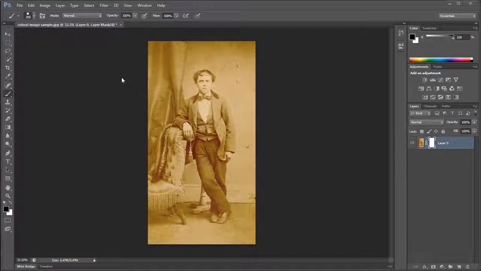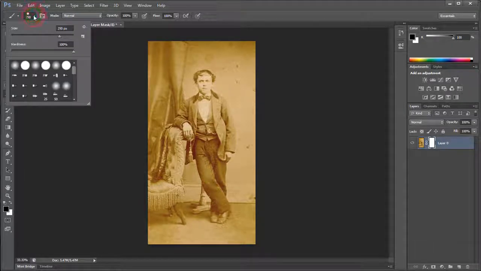Another thing I want to look at before we actually begin working on our mask is how to adjust the brush size and the hardness value. Make sure your brush tool is active, and then up here in my options panel, there's a section right here. If I click on this down arrow, I can adjust the size of my brush and the hardness value of my brush, how hard or soft it is.